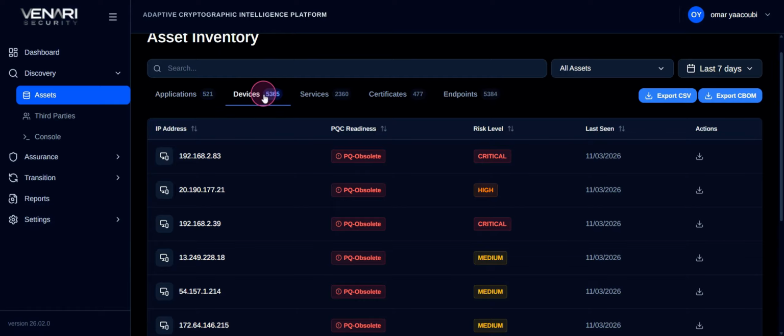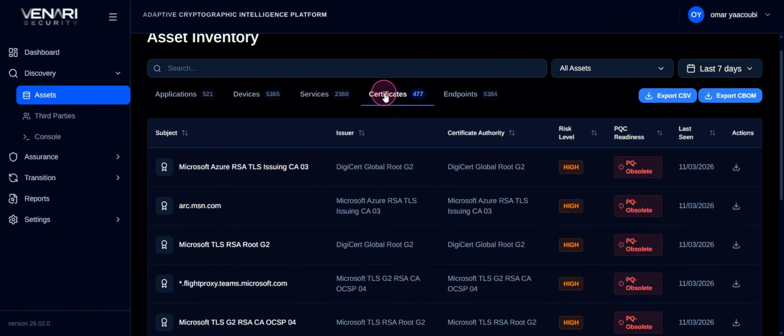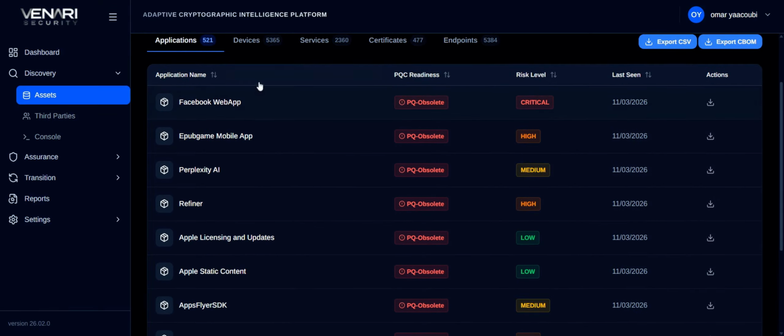You start discovering your assets, where you can access all the applications, devices, services, certificates, or endpoints discovered. You can filter and see the different asset types discovered. Let's explore this Facebook web app.